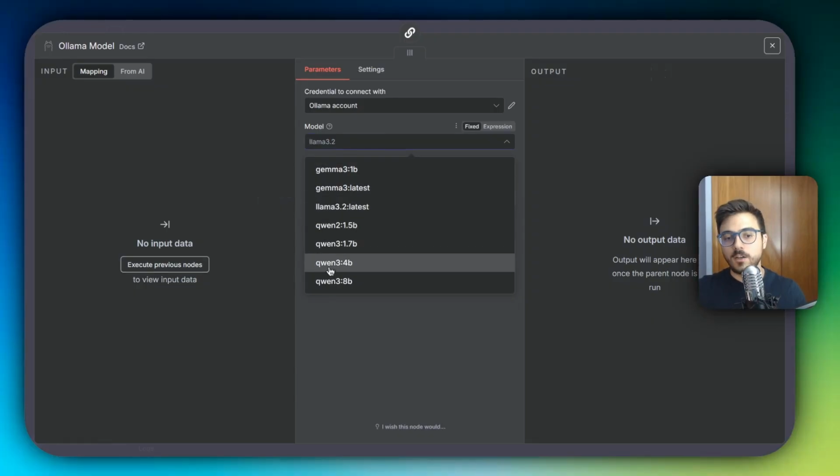I have a lot of them installed because I wanted to test the one that works best, but also that my server can run, okay? Because Gemma 3 latest is too big for my server. So I had to run Gemma 3 1B.